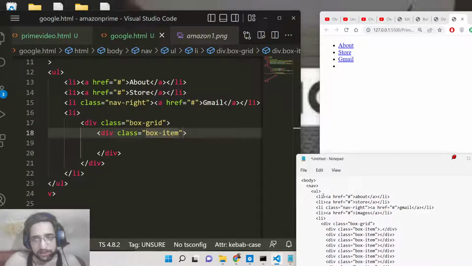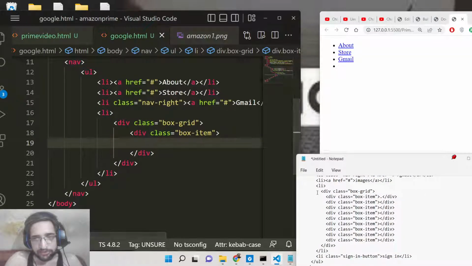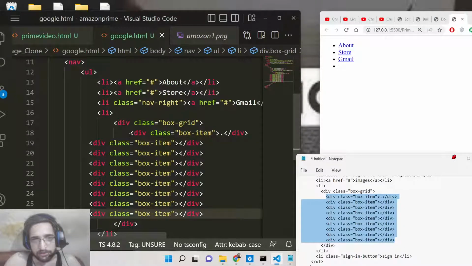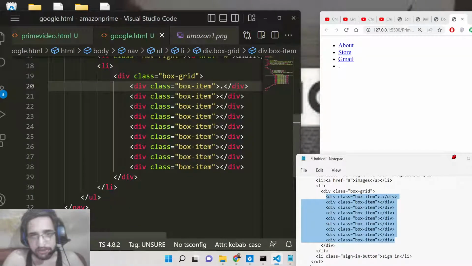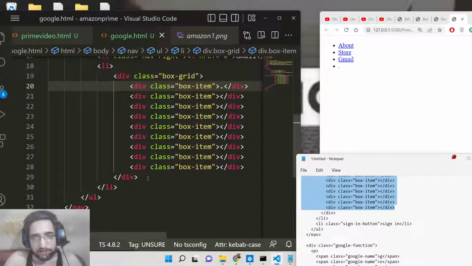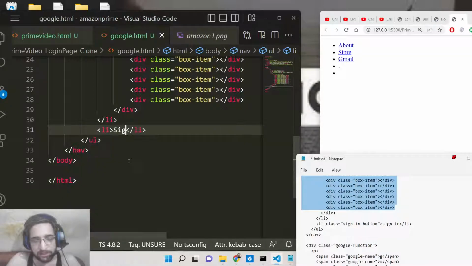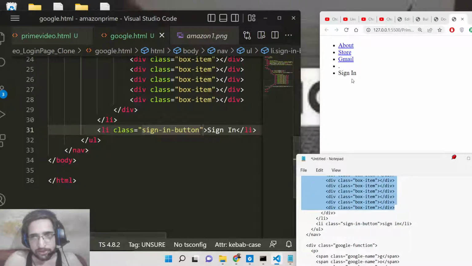Basically, guys, here there will be a list of items. You can see we have a series of div items here, each having the class of box item. So simply paste it here. Each div has the class box item. After this, guys, we will have a simple li tag. Basically this li tag will have a button which will be called sign in. Here you will give a class to it of sign in button. That's it. This is the button, guys, we will have.